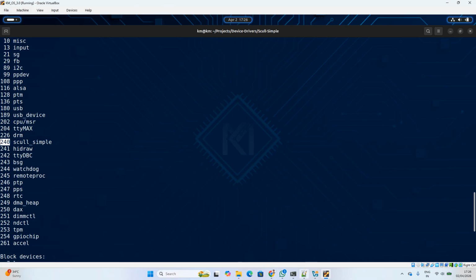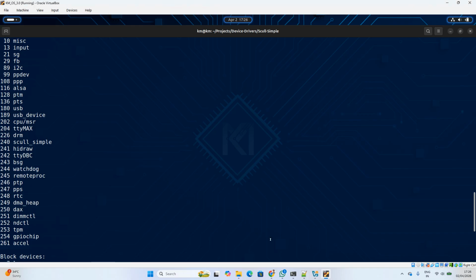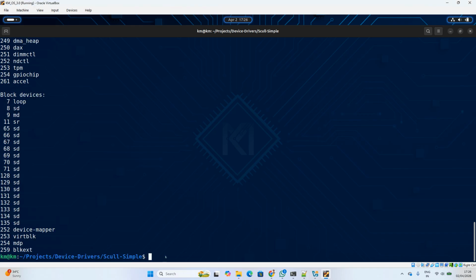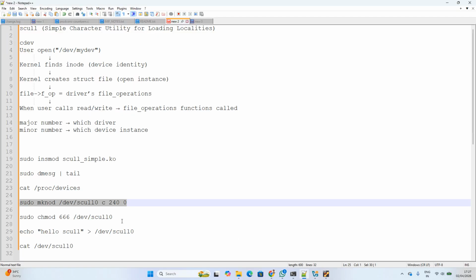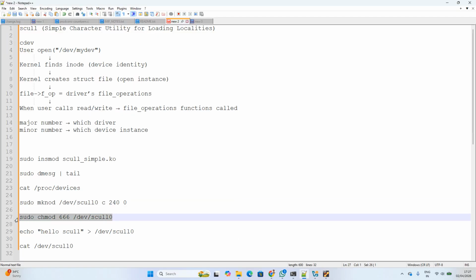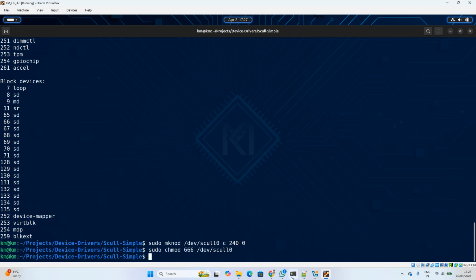So next what you have to do is we have to create a node. We have to give this major number as 240. This is the actual device we are creating now. So we go here and then we create this. So the device is created now. Now we can give the permissions like read, write, for the group and user, all the users we are giving permissions to.